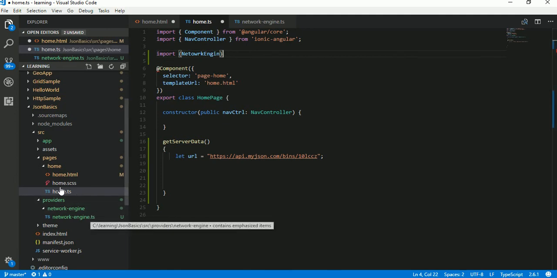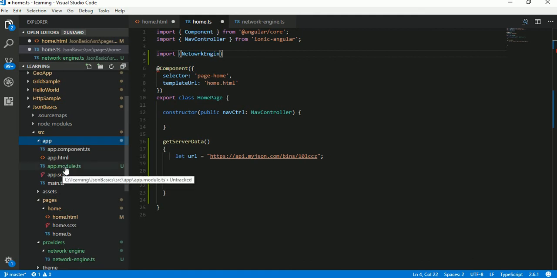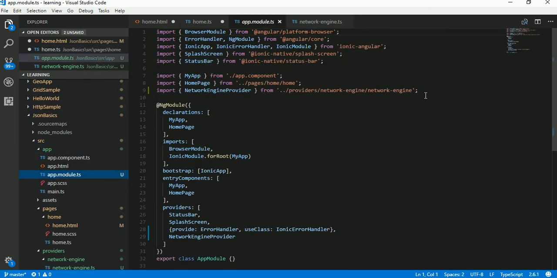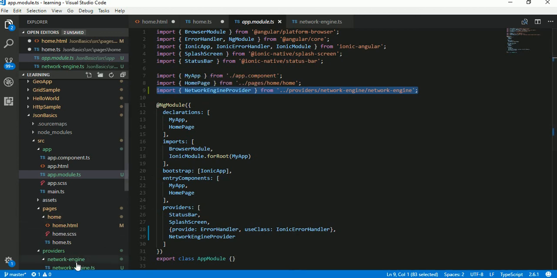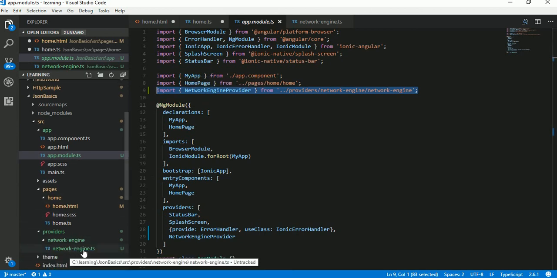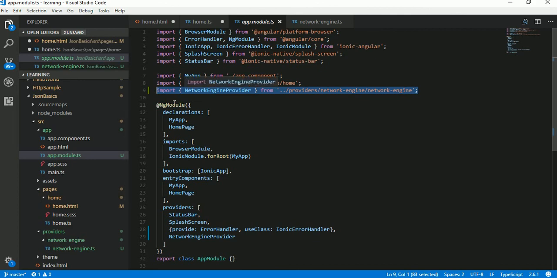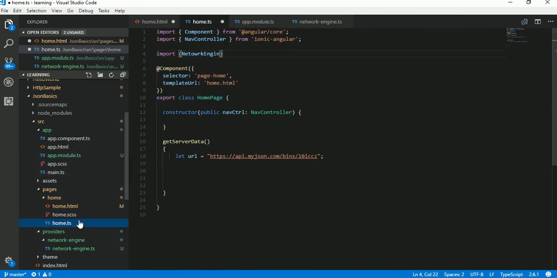So for that you can do one thing: just go to your app directory, open your app.module.ts and copy this line, which is also importing our network engine provider, and our network engine provider is this one, the network engine.ts file. So I will just copy this line from app.module.ts and paste it in the home.ts file. This will save my finding logic issue.